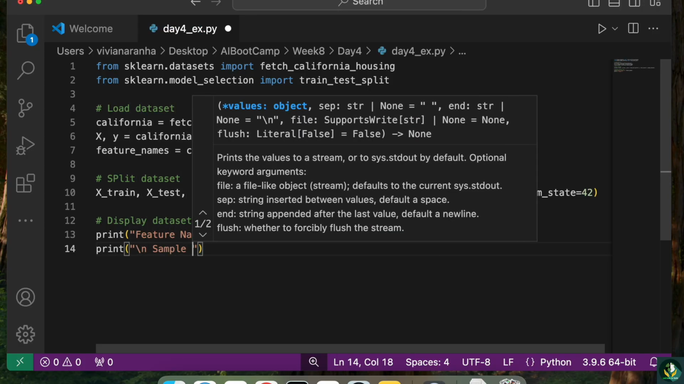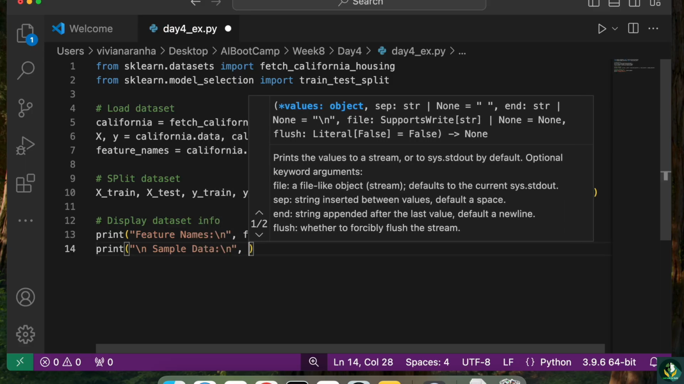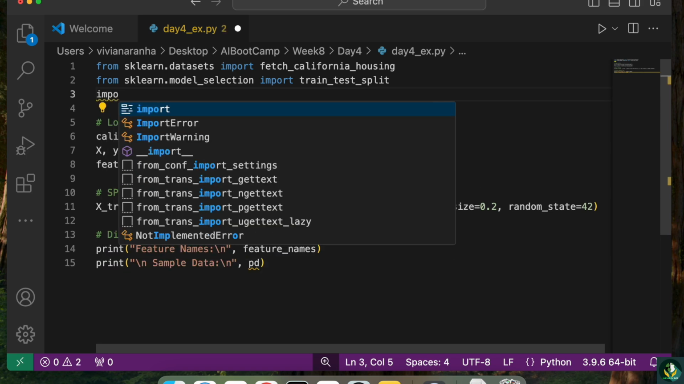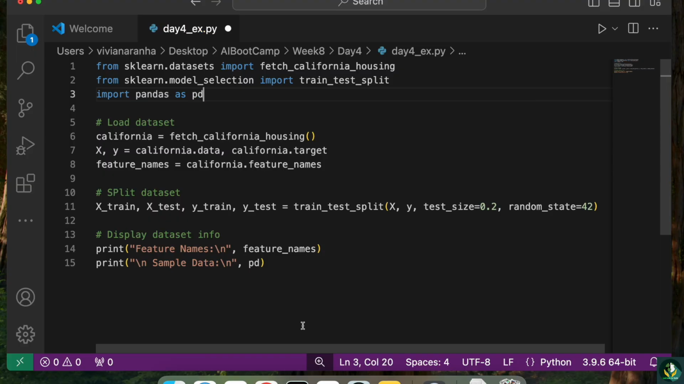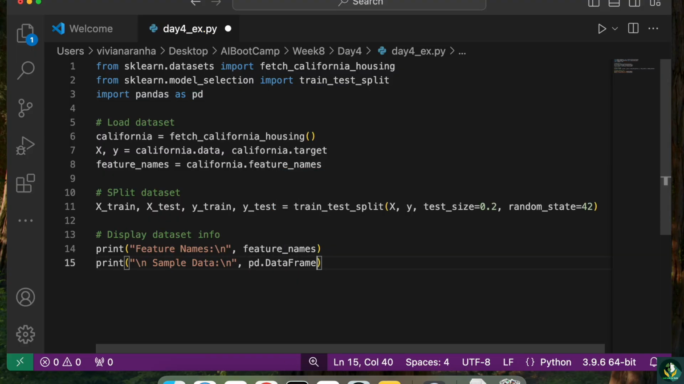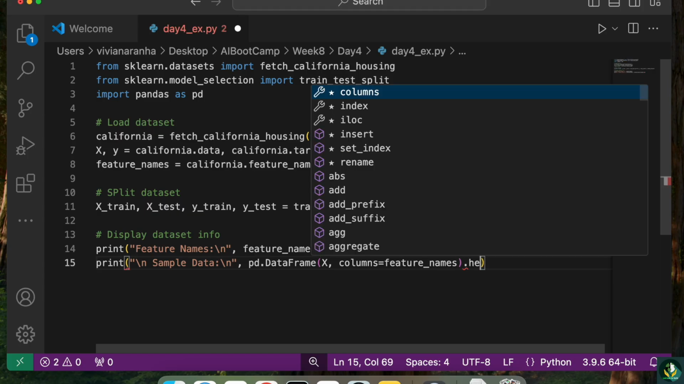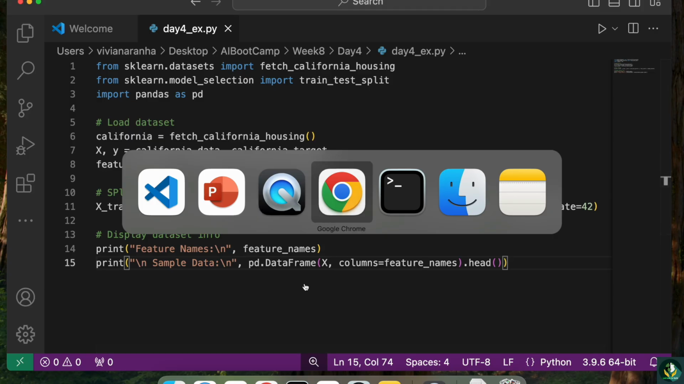Slash n, I'll say sample data slash n, and I'm going to say pd. Okay, I do need pandas, so I'm going to say import pandas as pd, because I'm going to use the DataFrame x, comma, the columns that I'm interested in, feature_names dot head. Perfect. So this will show me some sample data. Let's go ahead and run it.